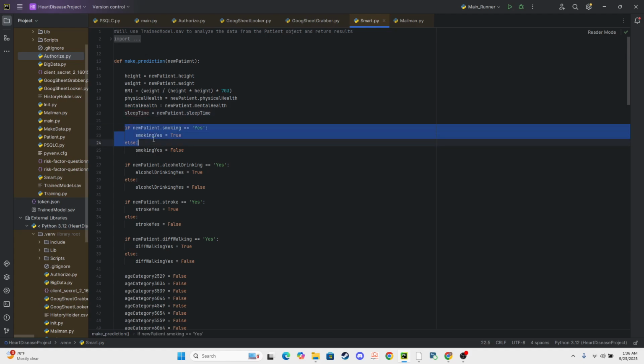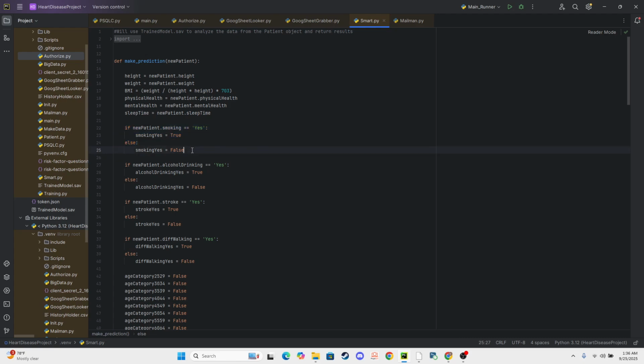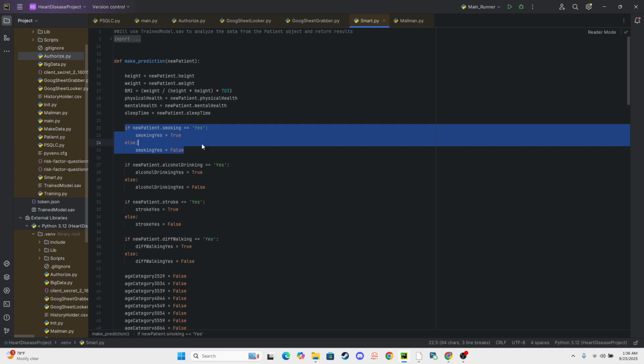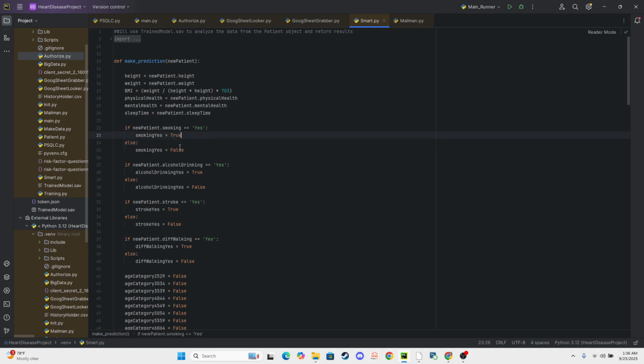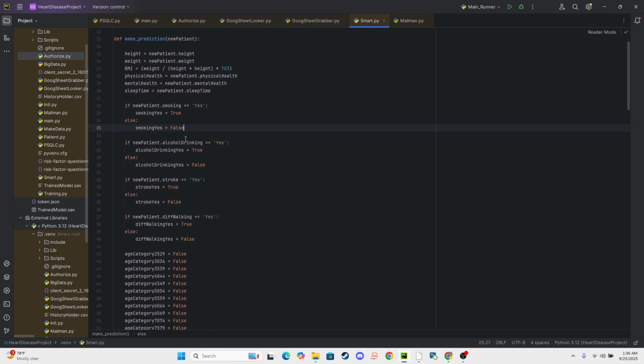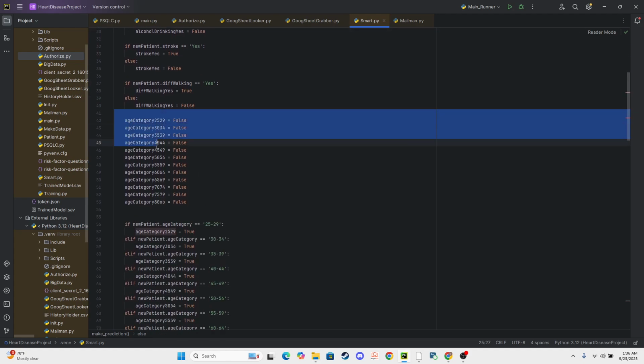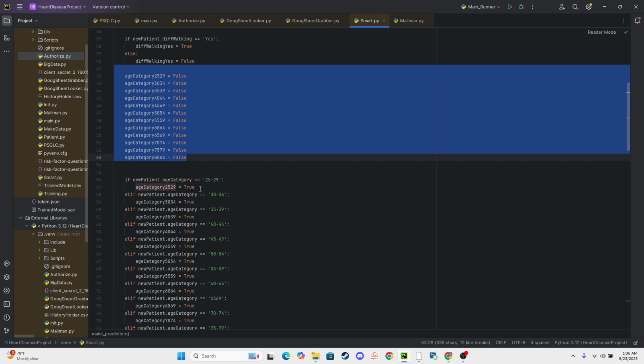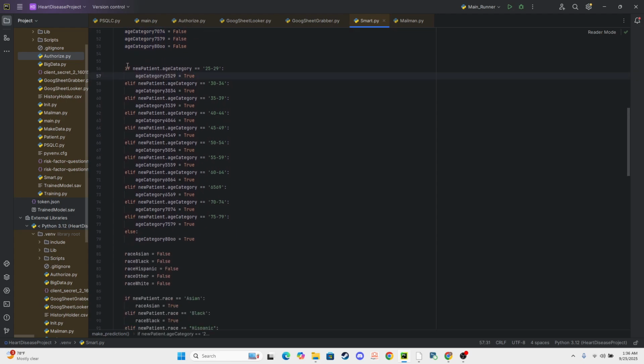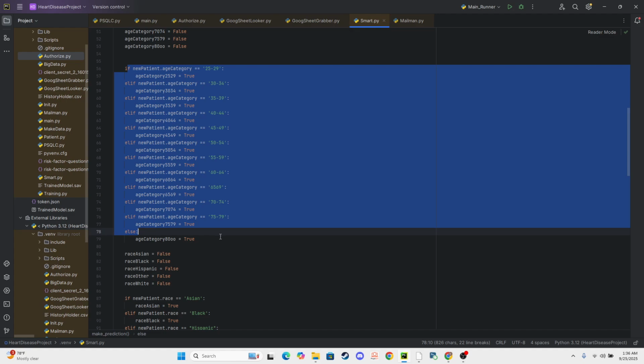But when we get to non-numerical values, for instance, if the new patient smoking is yes in the column, we cannot pass that string into the fit function. We have to pass a true or false. So we're going to go through, and for the ones that are true or false, it's true or false, but the ones where there are multiple, they have to be set to false by default, and then true only if they match the string.